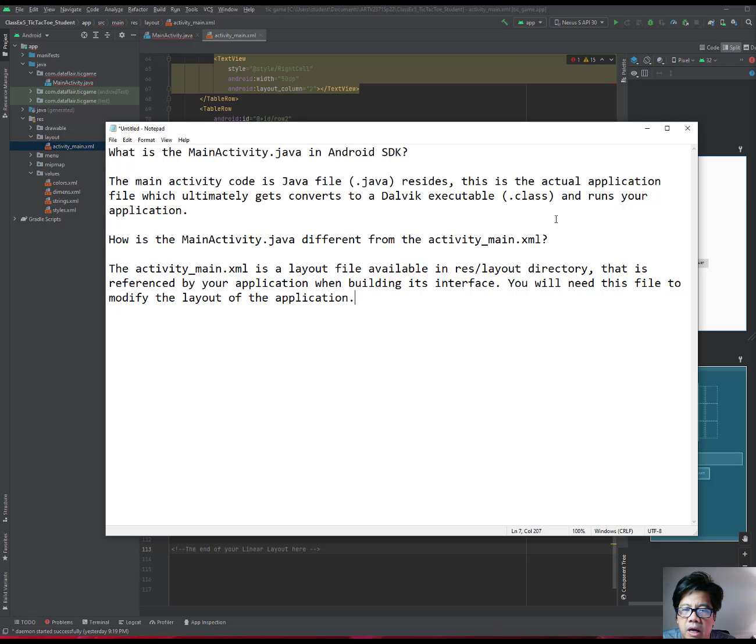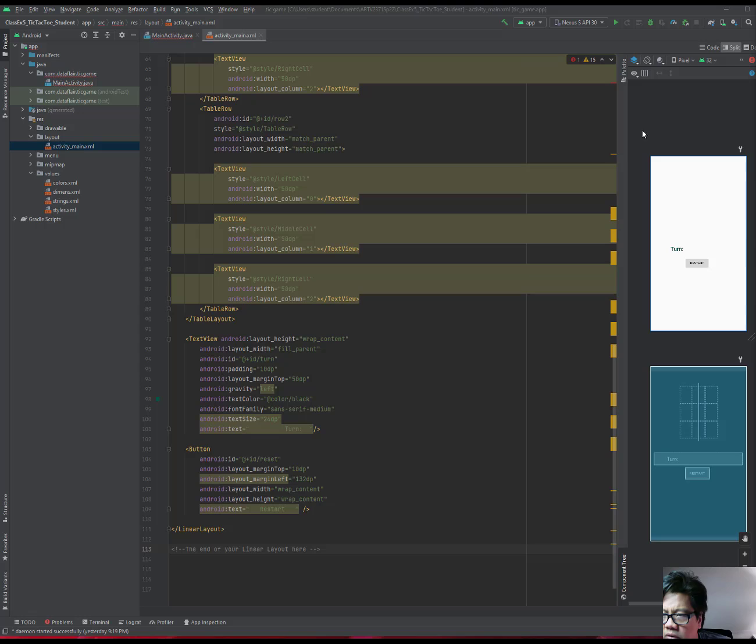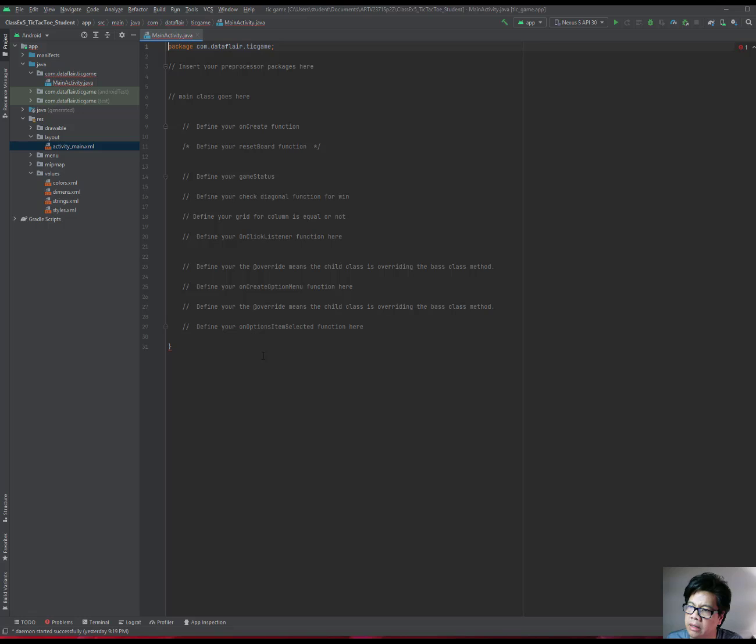So what I would like for you to do, I'm going to leave this up here, and you take notes of this. I'm going to take this down for a second, close off the activity_main.xml, and come over here and look at your MainActivity.java. I commented out a lot of the sections for you because each one of these comments refers to something. When you look at this, you notice it's all grayed out because it's commented out, meaning the compiler does not see any of the syntax.